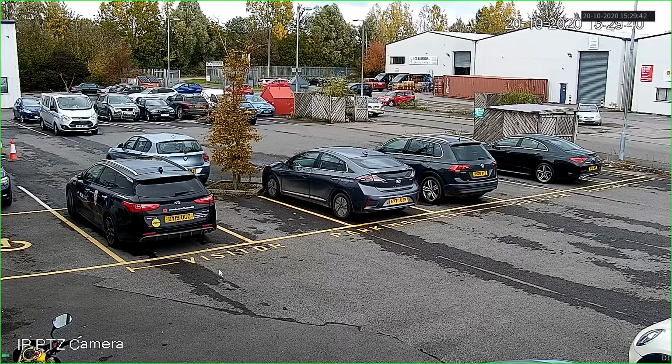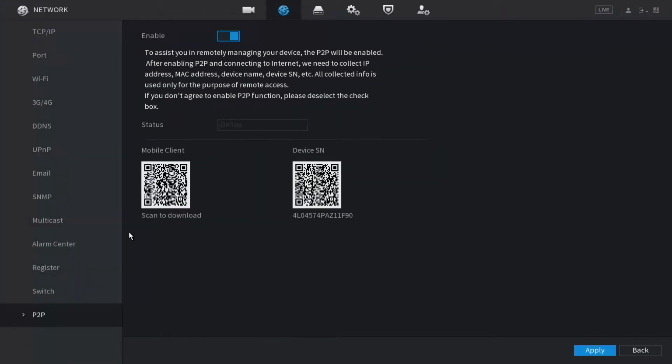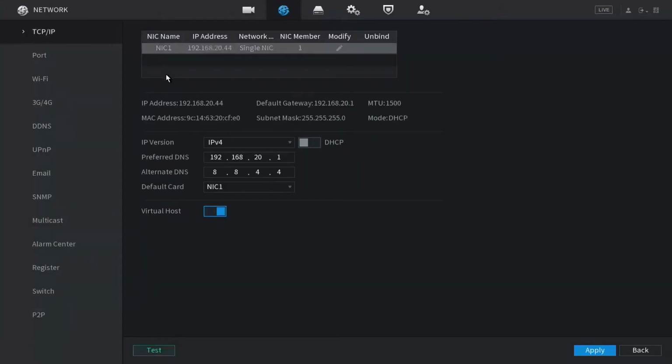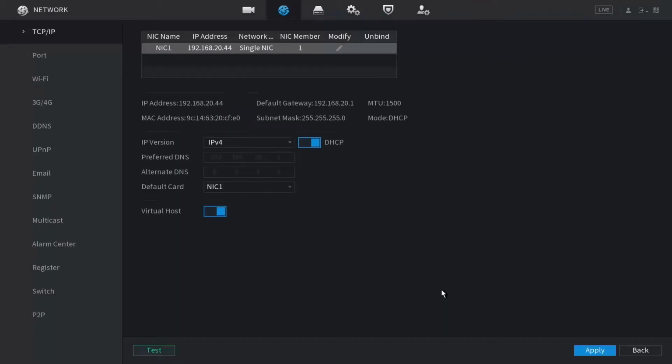This is how to add your recorder, whether it be XVR or NVR, to your mobile device. Go to the main menu, go to network. In most instances, you would need to change this: click this little pencil icon, change that to DHCP. That means the recorder will automatically obtain an IP address on your network.